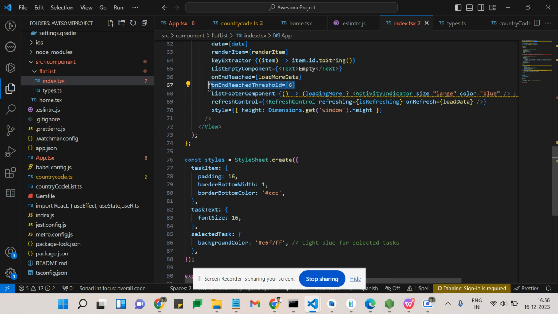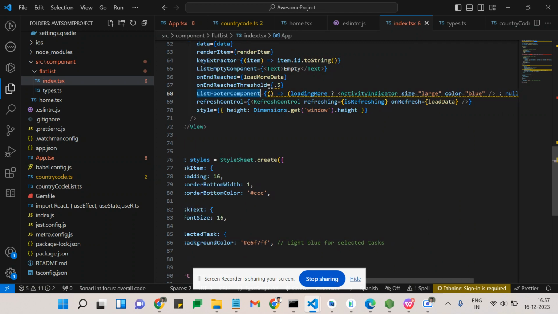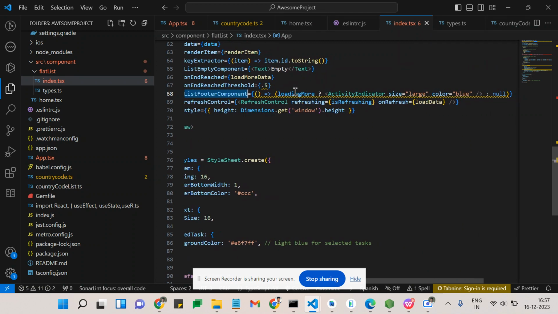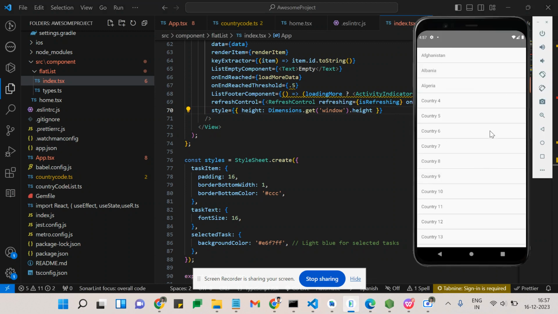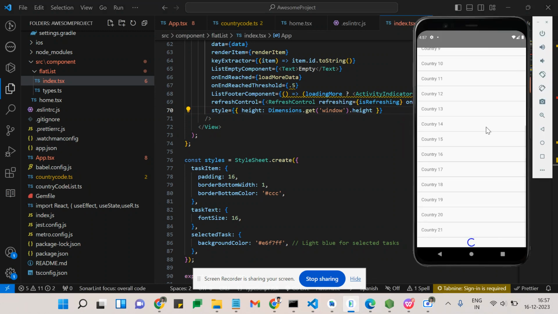So that's the thing. onEndReachedThreshold is for the loader timing. That will mostly be 0.5 to 1, so we can use 0.5. ListFooterComponent is for showing the loader while loading, so the loader will come here in the ListFooterComponent. We can also add style here. So here we have rendered n number of things, right? So that's the FlatList.